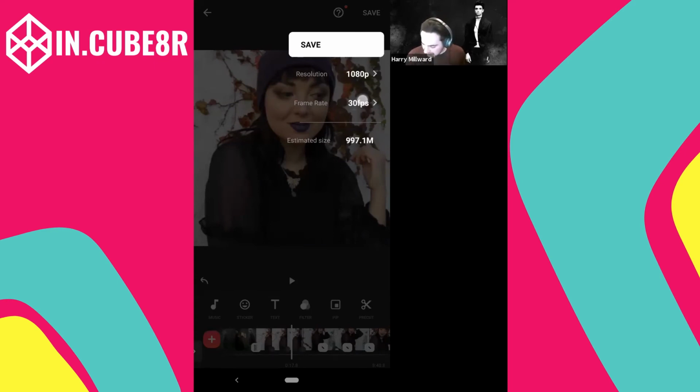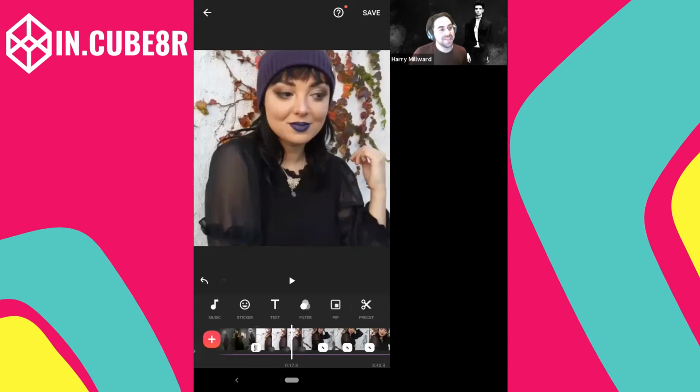I would leave it at 30 frames. And then you can see here what the estimated size of the file is. And then once you've saved it, upload it to social media, and yeah, then you're good to go. There are a few little tools in there that I haven't covered, but it would take too long to go through everything, and they are not useful for what we need to do.